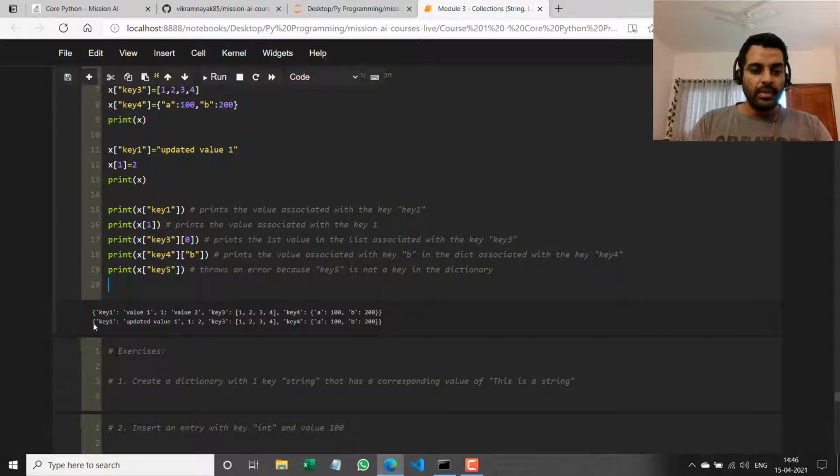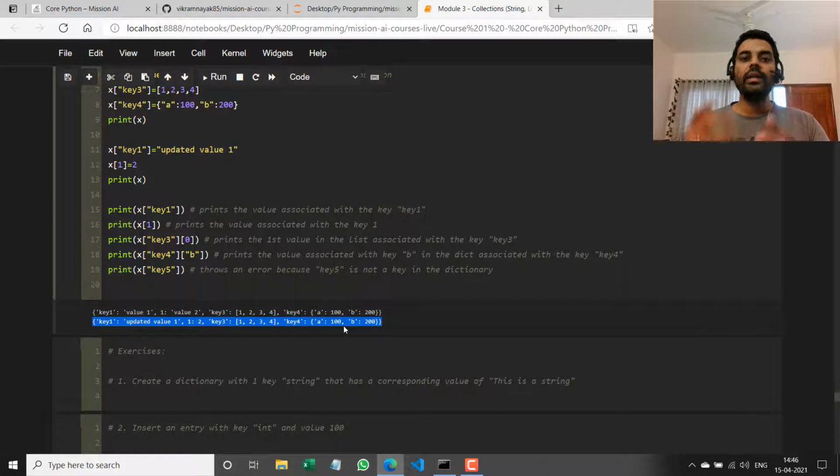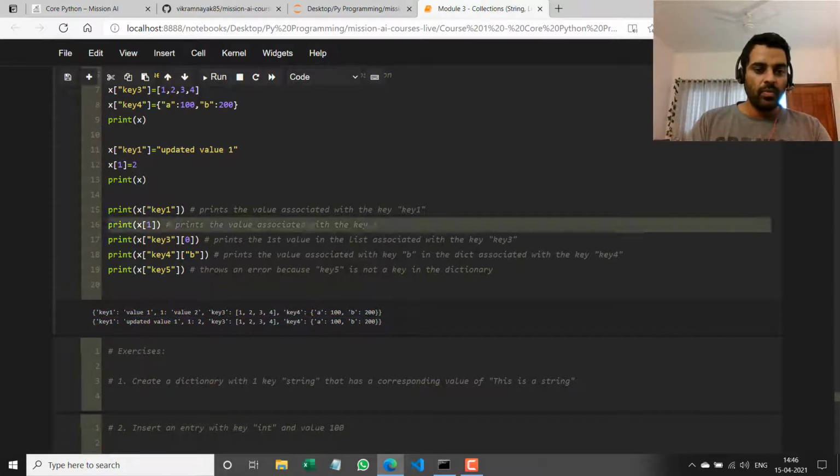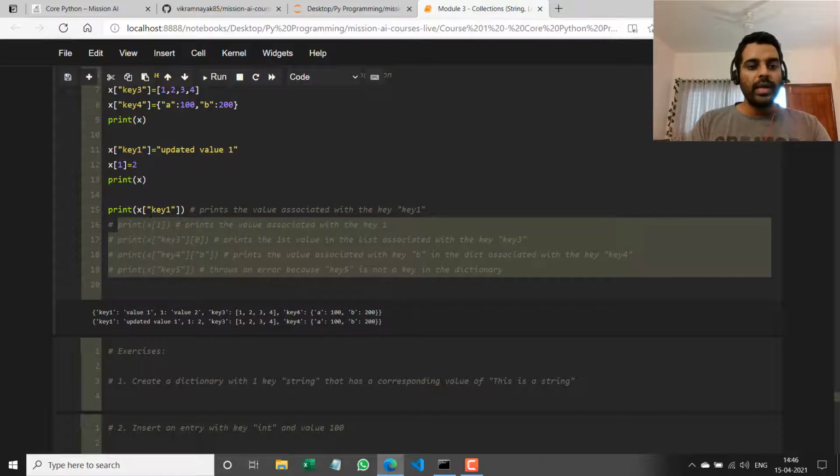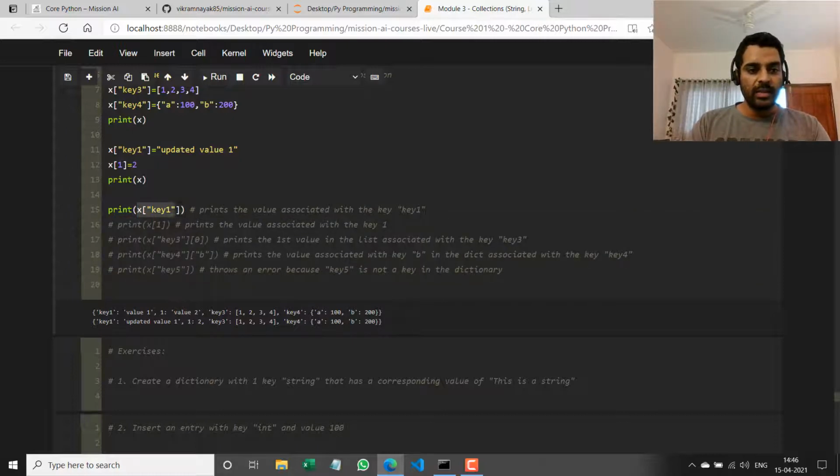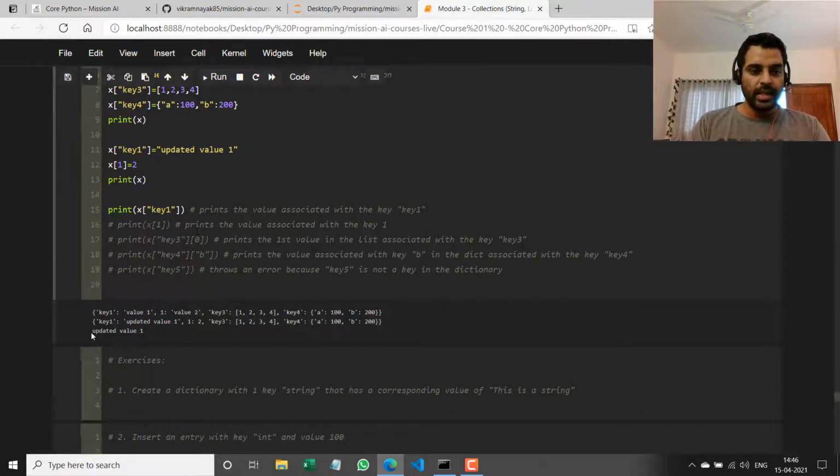So just assume that this is the most updated version of the dictionary at this point, and now we're going to be accessing these values one by one, right? So what do I get if I say x of key 1? I should get updated value 1, correct? So let's run it and see. Exactly. So the value corresponding to key 1 is updated value 1, which is a string. And remember, x of key 1 in box brackets, square brackets.